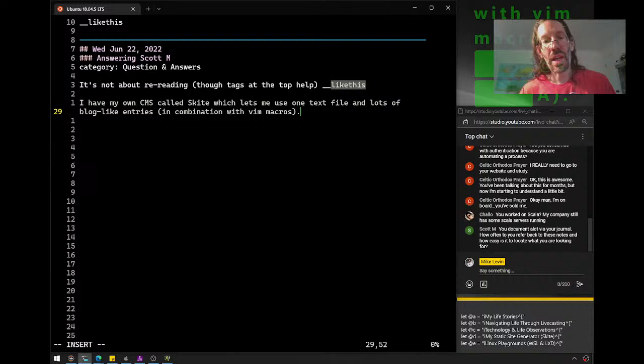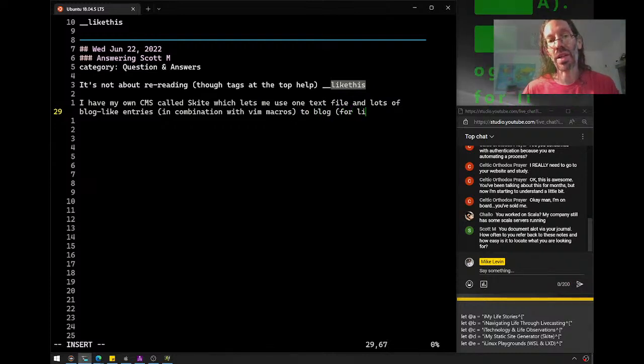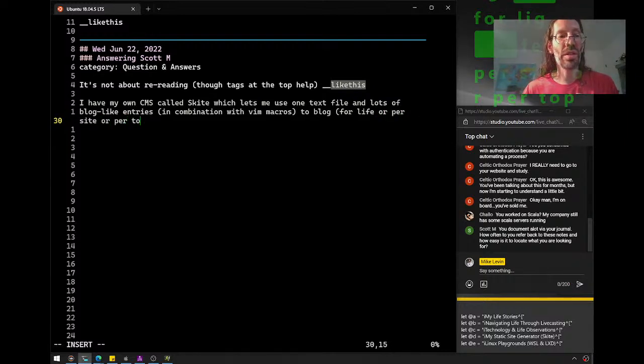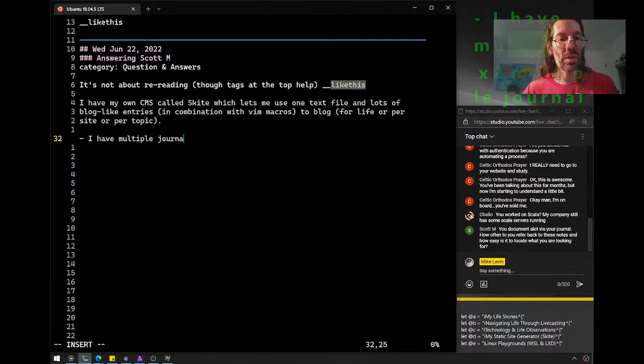See, to blog and for life. In one of my files, I keep that file for life or per site or per topic, whatever have you. So there's at least three ways of organizing now, right? I have multiple journal.mds that divide by, let's call it site, but for people who aren't doing web publishing, it can be by broad topic.